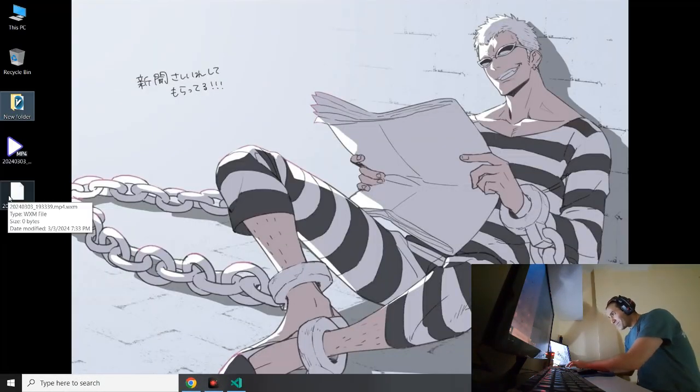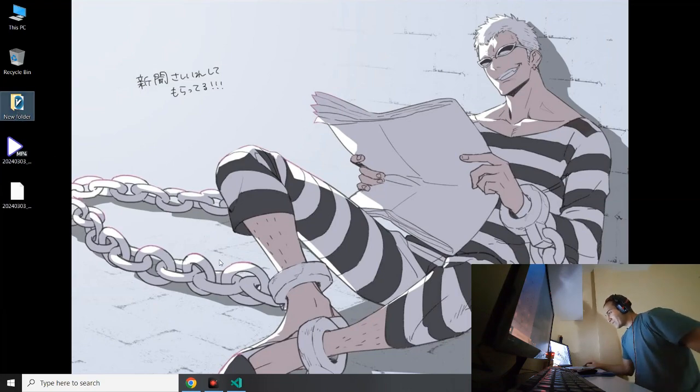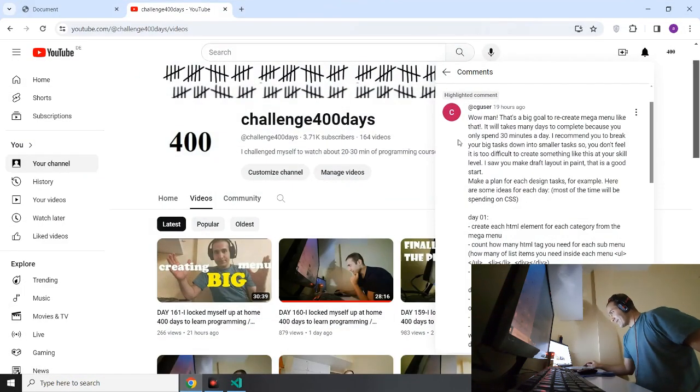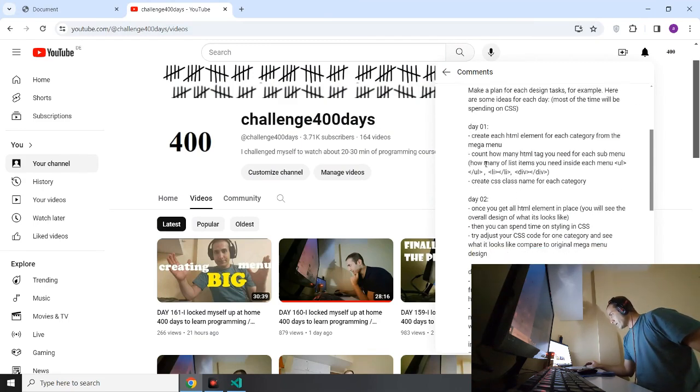I think I removed it. I removed that draft. Okay, but I can create it again. Make a plan for each design task. For example, here are some ideas for each day. Most of the time we'll be spending on CSS. Day 1, create each HTML element for each category from the mega menu. Count how many HTML tags you need for each submenu, how many list items you need inside each menu.